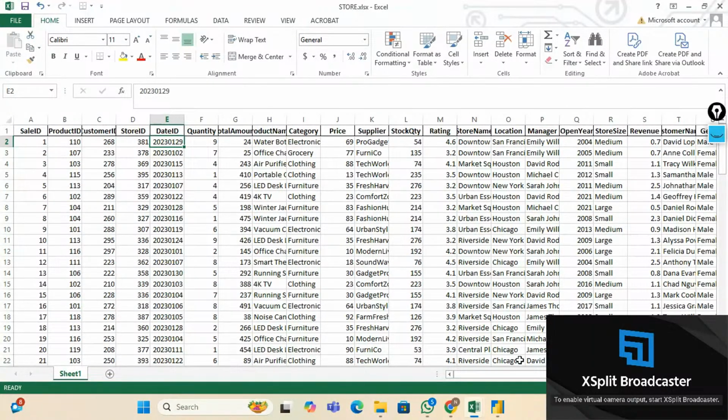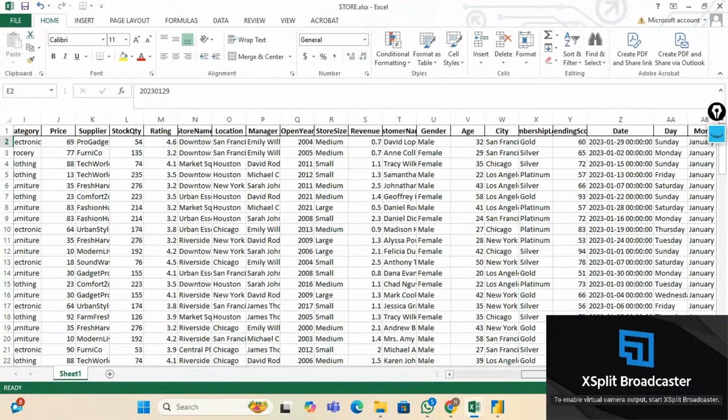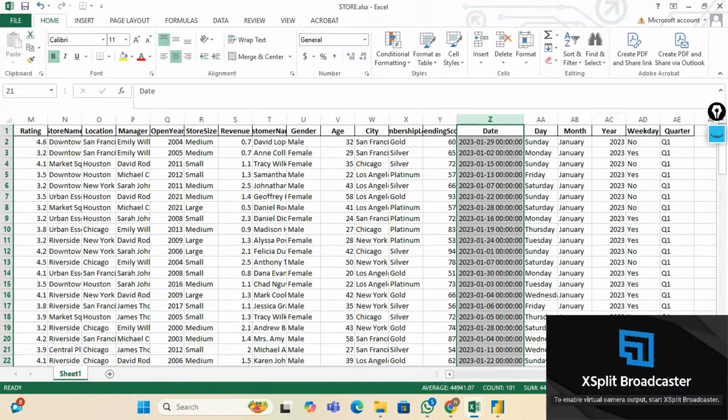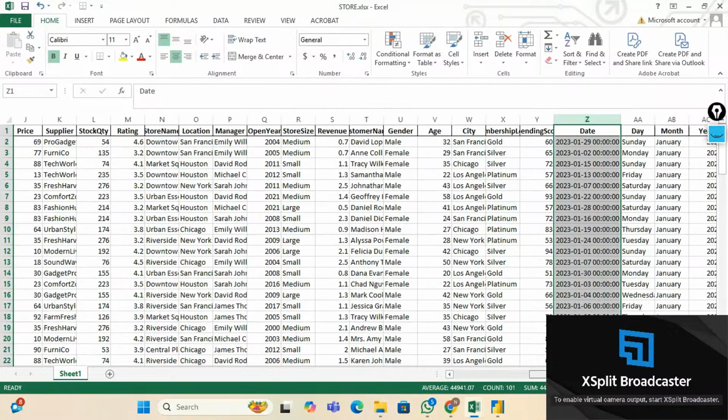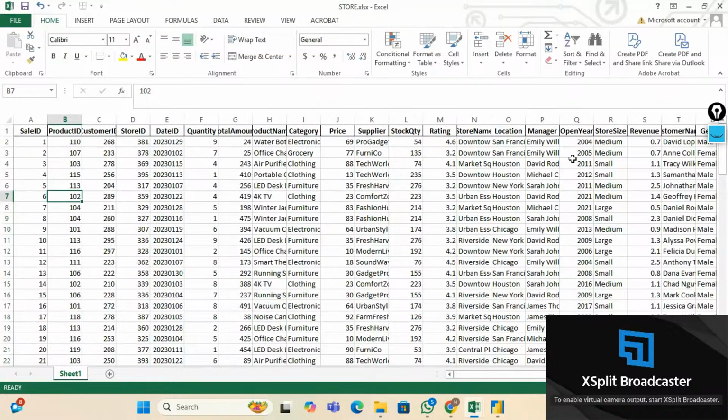With respect to the date ID also, we have some columns: the date, what day it is, Sunday, which month, Jan, and what the year is. So we have just broken it down. Okay, so this is how the data is, and I can clearly say that the data is in a non-normalized, denormalized fashion. So we have to convert this denormalized data into a normalized way.